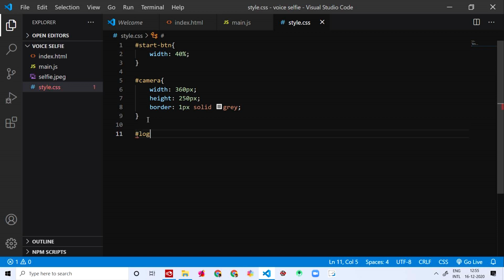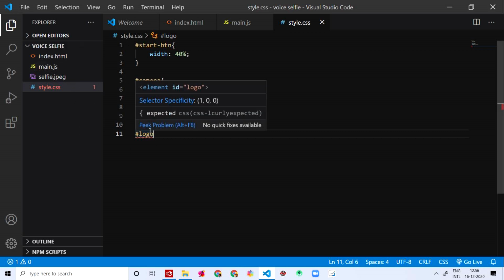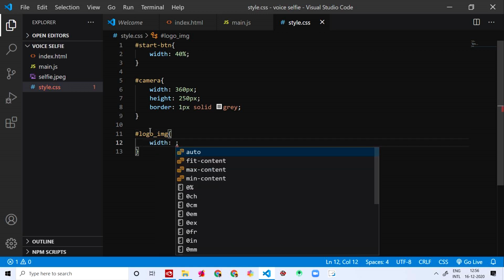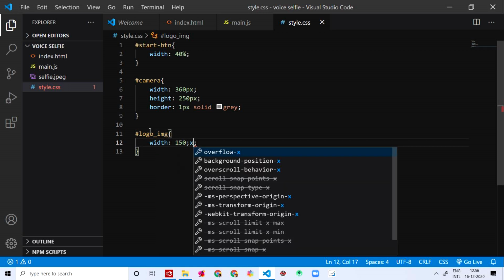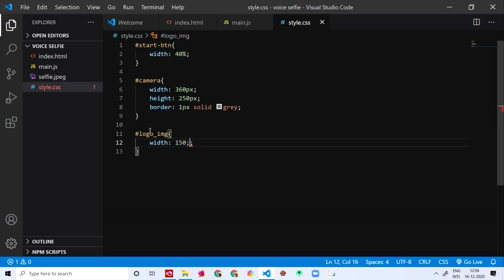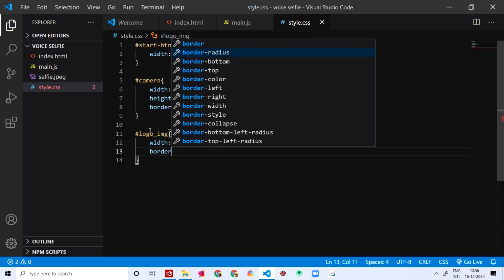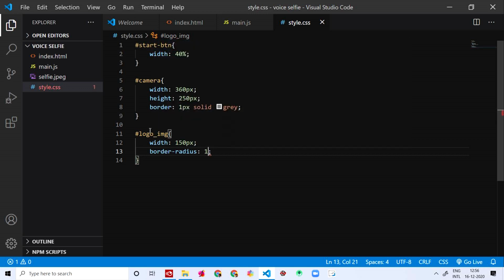The logo image, that is going to be at the side that we have created in the index.html. Logo underscore image. And I'm going to set the width to 150 pixels over here. And I'm going to set the border radius. Let's set the border radius to like 100 pixels. That would be better.